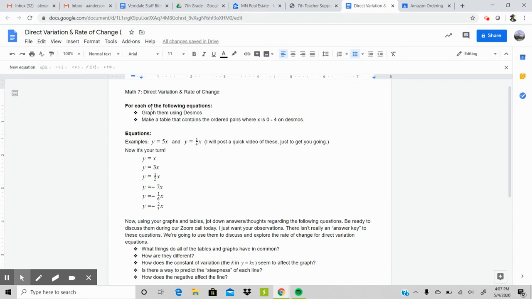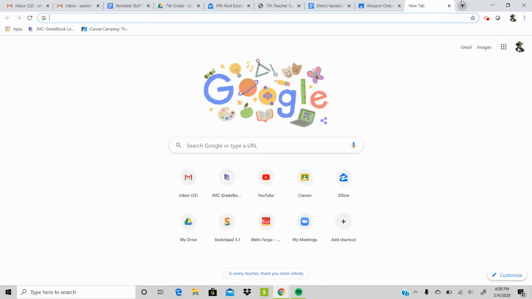The first direction says, for each of the following equations. When it says each of the following, they're talking about these six right here. They're not talking about these two. These are the two that I'm going to do an example for you. Then it says make a table that contains the ordered pairs where x is between 0 and 4 on Desmos. I'll show you what that means as well. After you do this for one or two of the equations, I feel like the next few you'll just fly through them. So the first thing I want you to do is go into another tab.